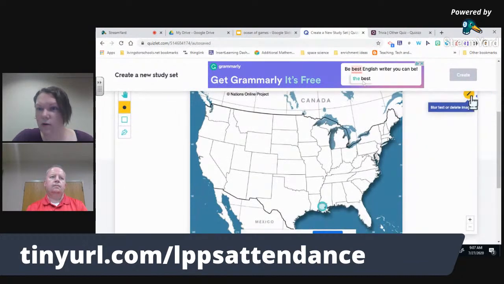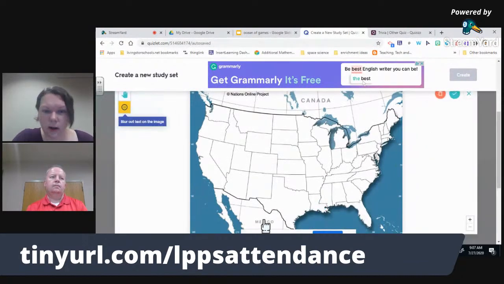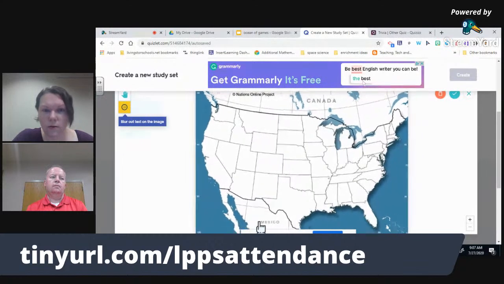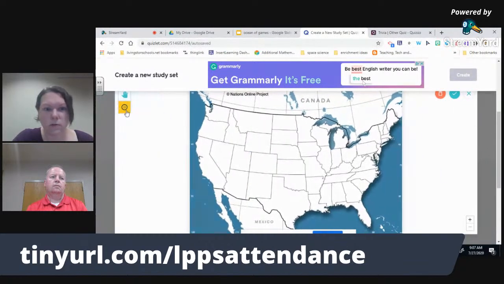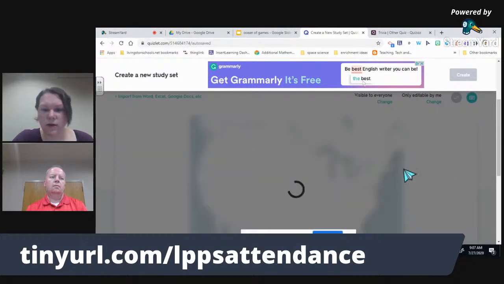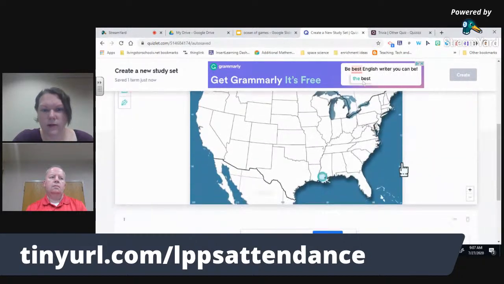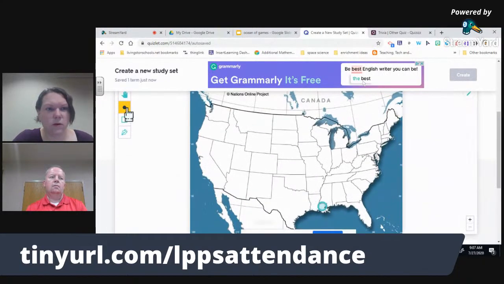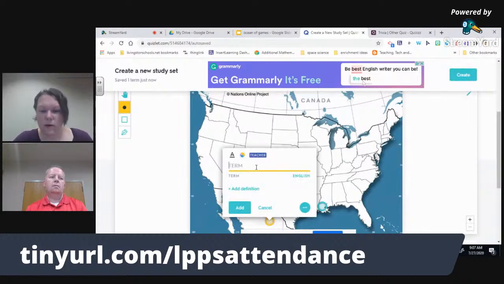You use this little pencil up here. I could blur out Mexico. Yes, I want to save that change. Notice it's not there anymore. And I can go ahead and add a point there. I know this is for the map of the United States, but I could do that as well. And add the term Mexico.